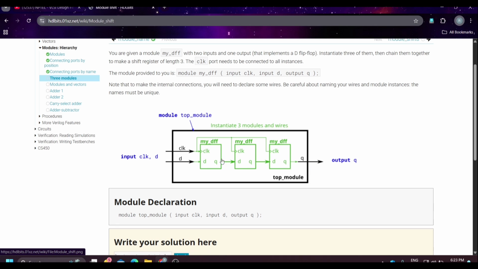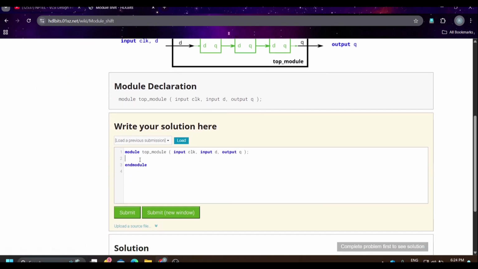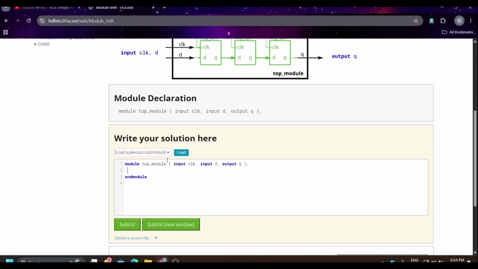Okay, so here this one is acting as a wire, because this one is the output for this first flip-flop but the input for this second one. So we need to declare these two as wires. Okay, so let's solve this question. As input and output are already declared, we need to declare the wires. So wire W1, W2. Both are 1 bit.